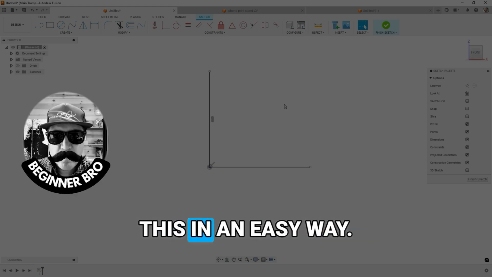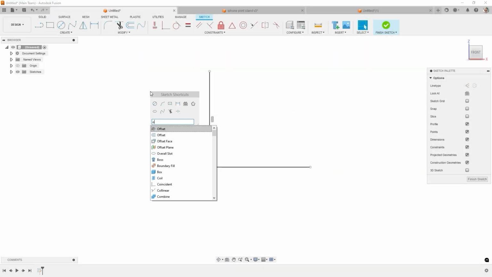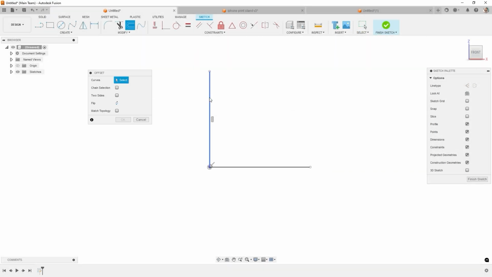Show me how to use this in an easy way. Yeah, so let's start with this simple sketch. Offset is useful for closing off sketches. So I've cleared the dialog box and I select these two lines, drag inside or out, depending on where you want your lines to be. Hit enter, and you'll notice a dimension and these constraints that show this offset icon.